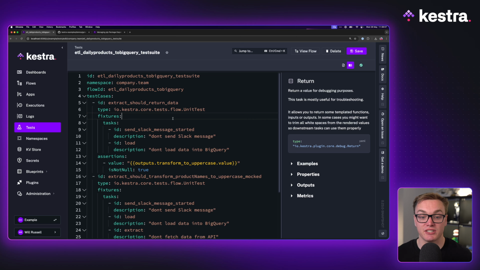We've got a fixture here that's going to basically mock the Slack message and the BigQuery task. And then we're going to just check that the output that is generated from one of those tasks is what we would expect it to be.